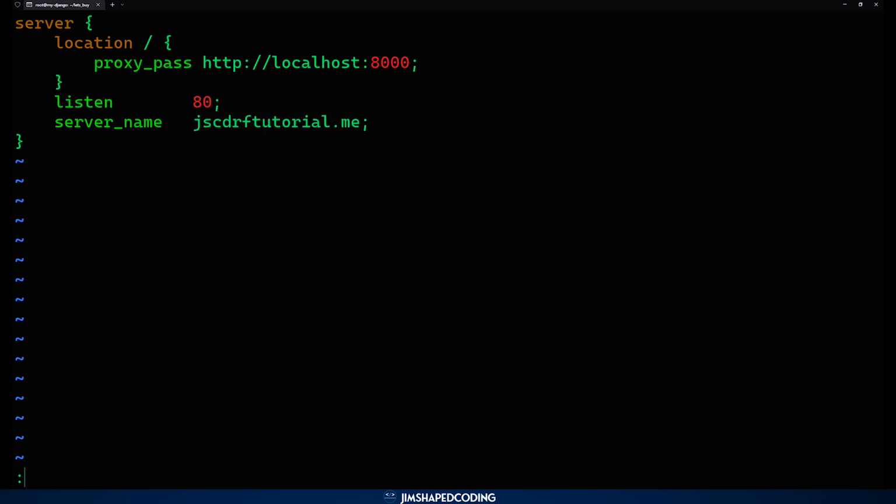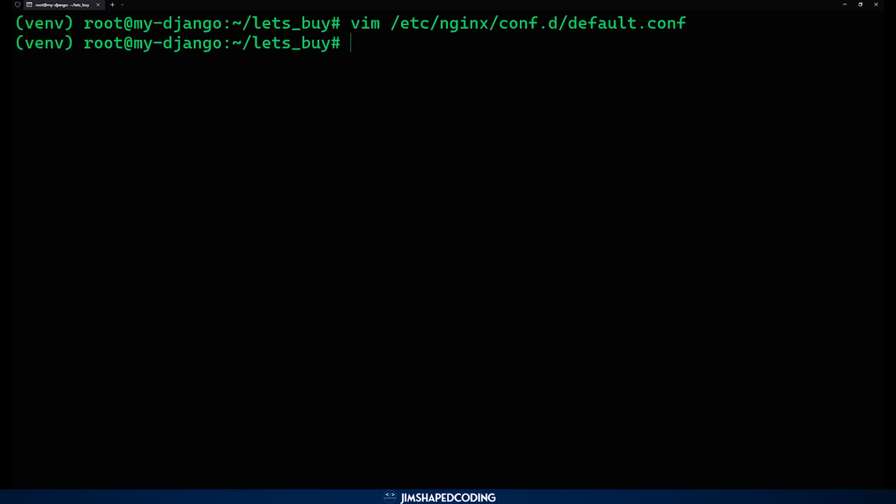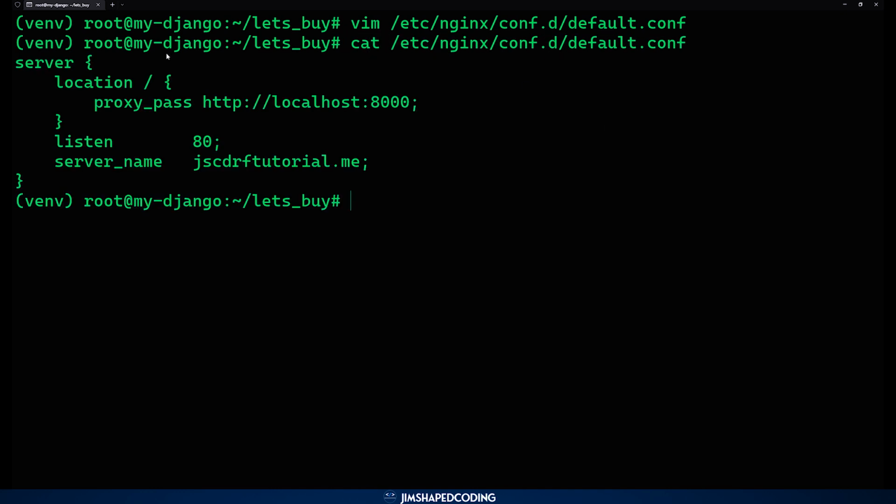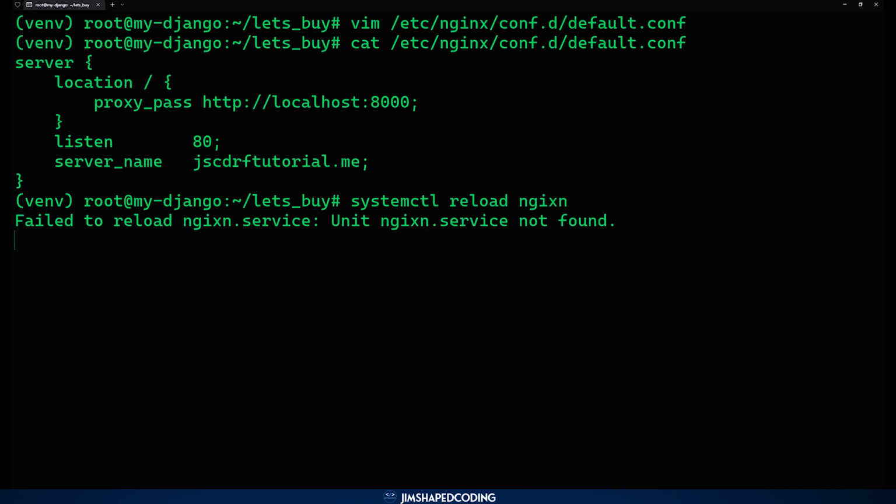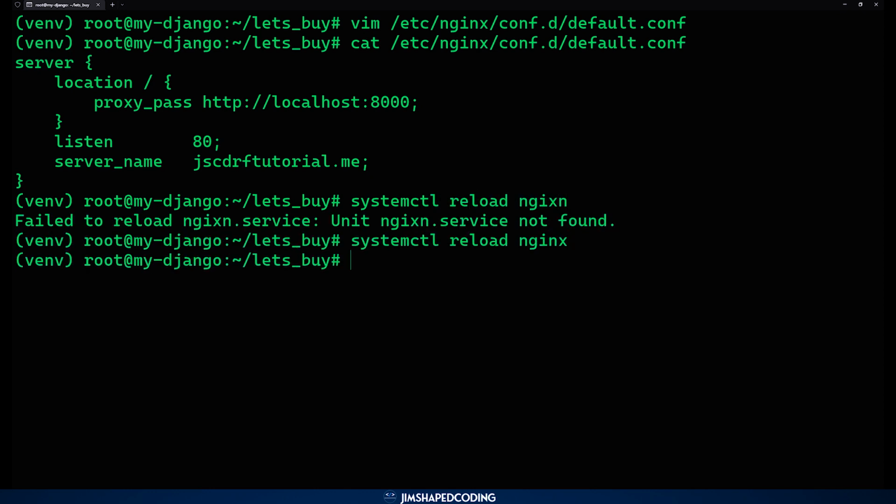So again, I'm going to press escape, :wq exclamation mark to get out of vim, and I'm just going to repeat the same command but with cat, and that will make sure that we saved our changes. And I'm just going to reload, so systemctl reload nginx, and it should be nginx like that. Okay, so no errors in the reload.